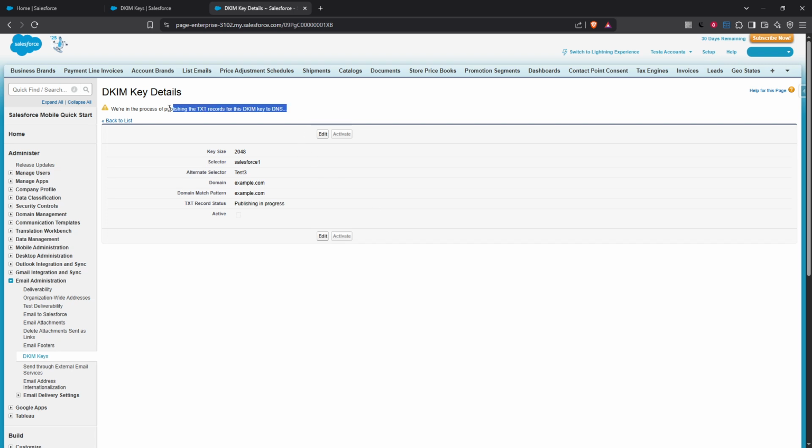The next step involves accessing your DNS host or provider, such as GoDaddy, Cloudflare, or Namecheap. You'll need to add a new TXT record using the values that Salesforce generated earlier. This step is crucial as it links the DKIM key to your domain, enabling the verification of your emails. Following these steps carefully will ensure that your emails are authenticated consistently, helping you safeguard your domain from potential email threats and maintaining its integrity.